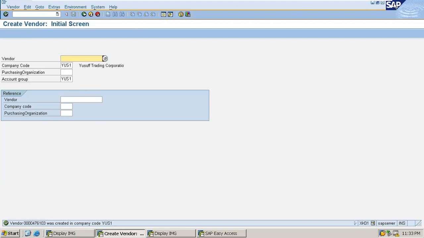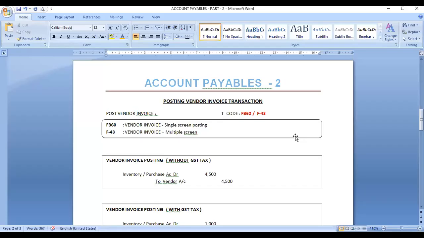Okay. Now, what are we going to do? We'll go back to the SAP screen. We will make sure what we are going to do next. Okay. Now your vendor is ready. Now your vendor is ready. You can carry out the transaction with this vendor.